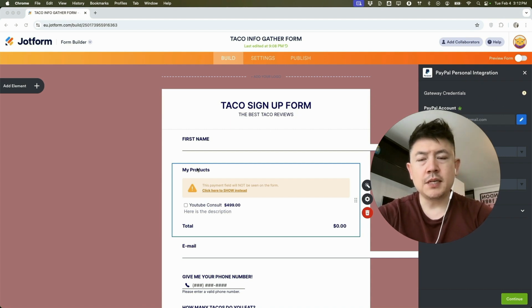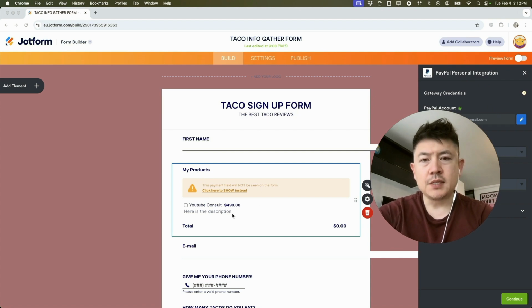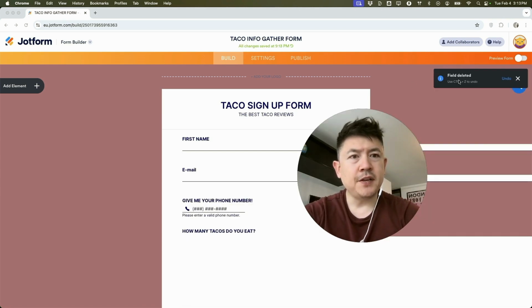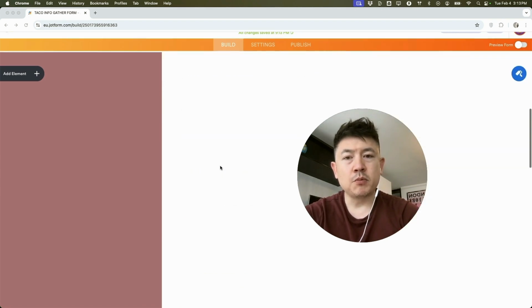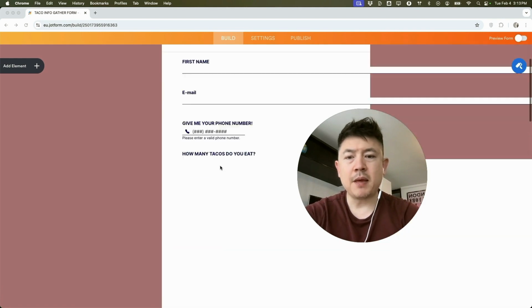All you're going to do is here on your form on the left, if you don't see this, make sure you've clicked on build. And once you've done that, you're going to see the form right here. You're going to see this little trash can next to it. Click on the trash can. Okay. A quick second later, you're going to see the field was deleted, this little pop-up up here. So now my personal PayPal has been removed, so I can't receive payments through PayPal on this form.